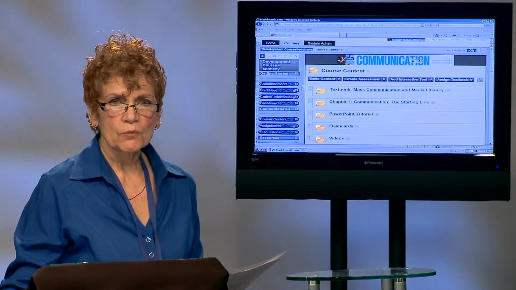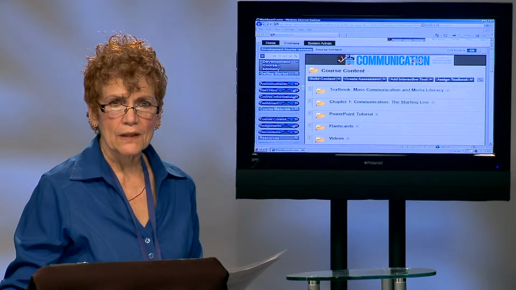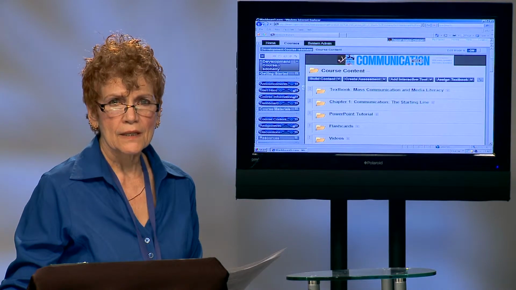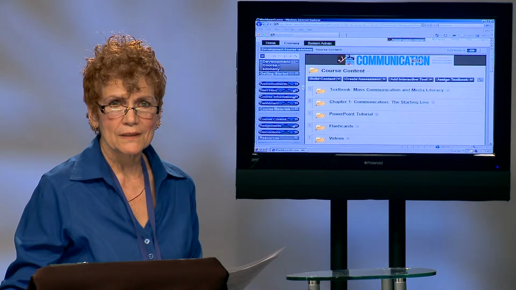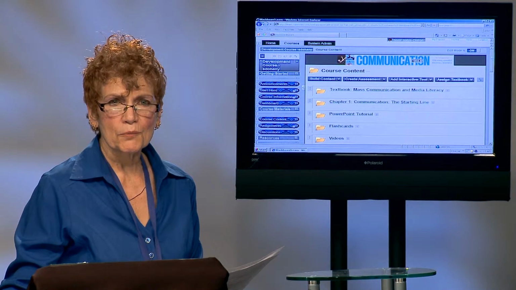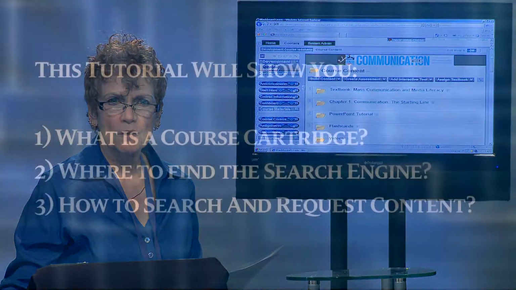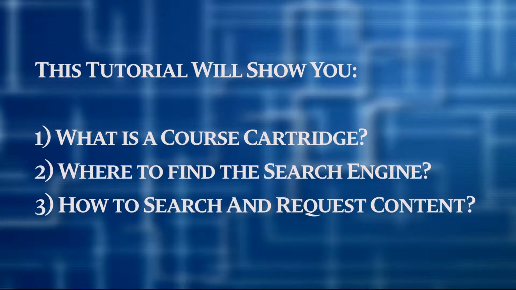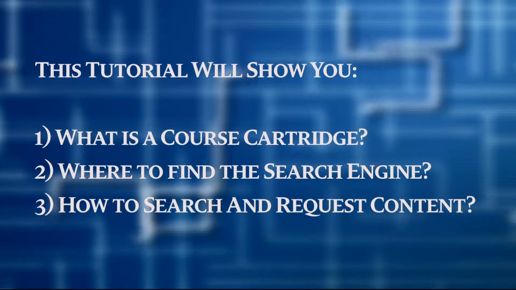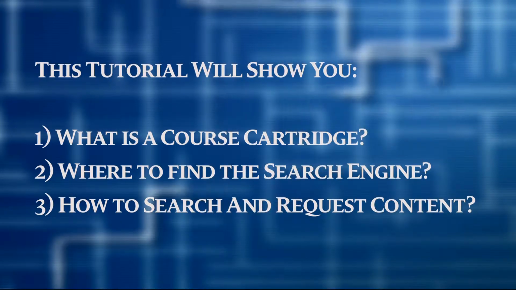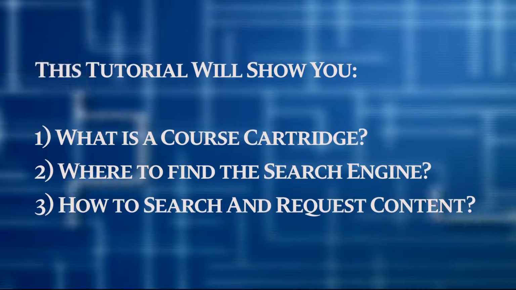Today, we will explore another useful feature inside Blackboard 9.1. Blackboard 9.1 allows you to search for publisher content directly inside your course. These features make the process of selecting course content very easy. This tutorial will show you what a course cartridge is, where to find the search engine to access publisher content, and how to search and request published content once you find it.